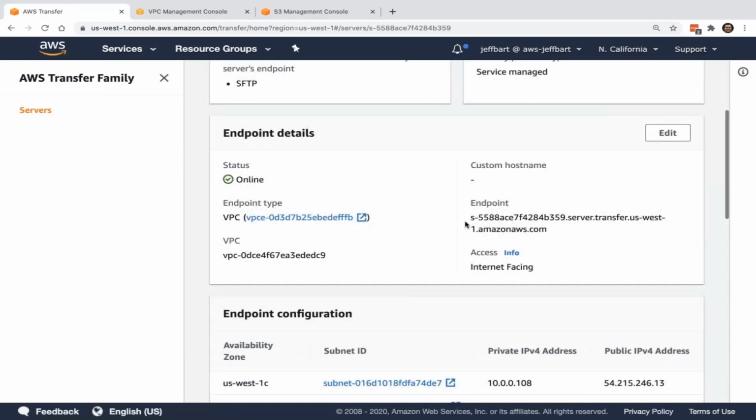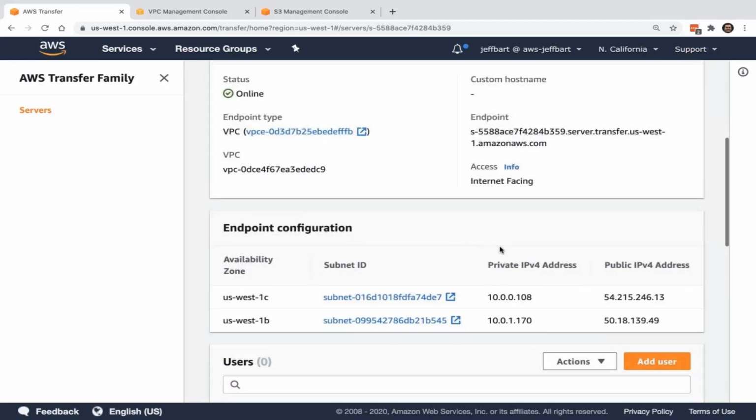So you can see that a DNS name was created for my server automatically by the service. Again, if I had chosen a host name that I had brought in, it would use that instead. You can also see a few details here about the endpoint configuration. So you can see our 2 public IP addresses here. Those are the elastic IPs that we allocated earlier. They've been assigned and allocated to this particular endpoint. And we also have 2 private IP addresses here.